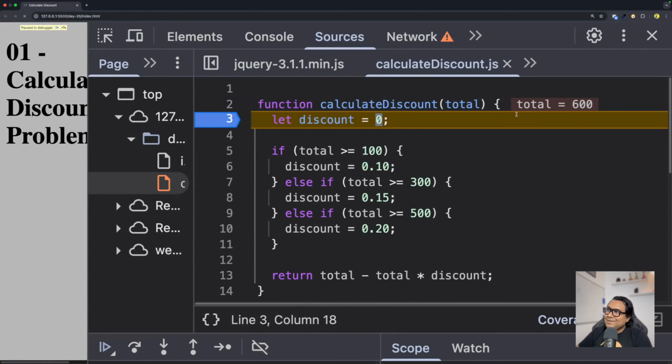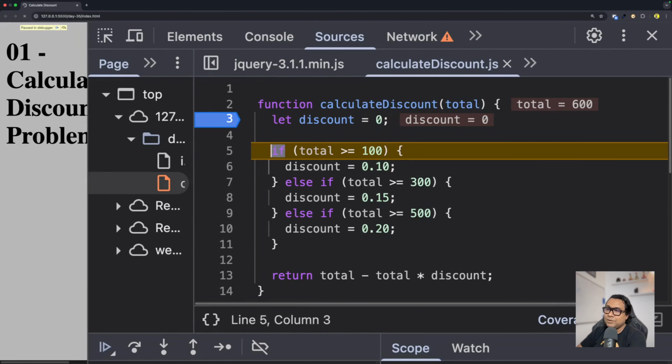Now this 600 comes over here and we are expecting, if it is 600 total, meaning if it is 500 or more, we are supposed to give what? 20% discount, right? That is what the shop told. But what exactly is happening with the code? Let's go step by step. So to go step by step, you will press F10. So I'm going to do F10. I'm coming to the next line.